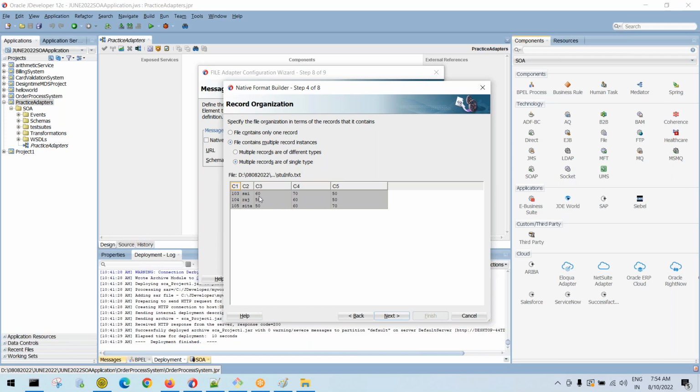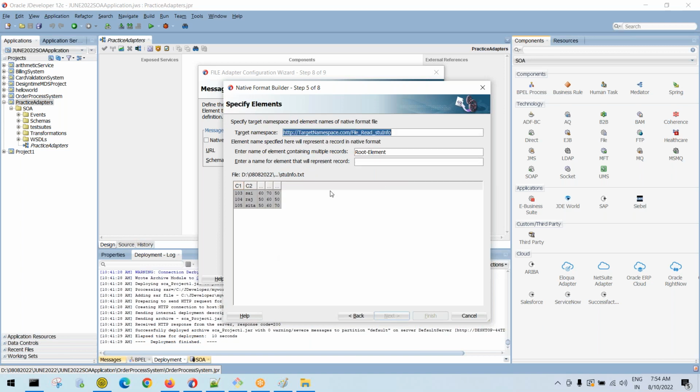But in our current example, all records have the same format. So I selected multiple records are of single type. You can process different files, we'll see, but now I'm using this format. Click next. Right, so it is asking, you are going to build an XSD.